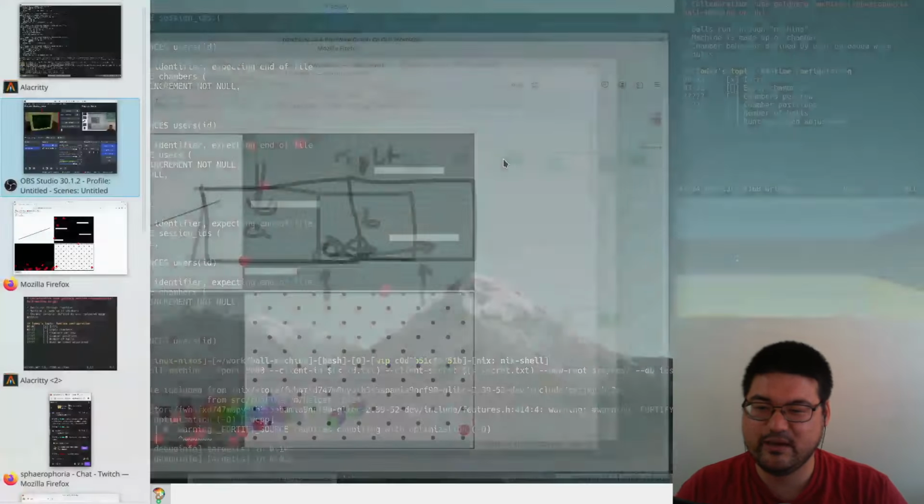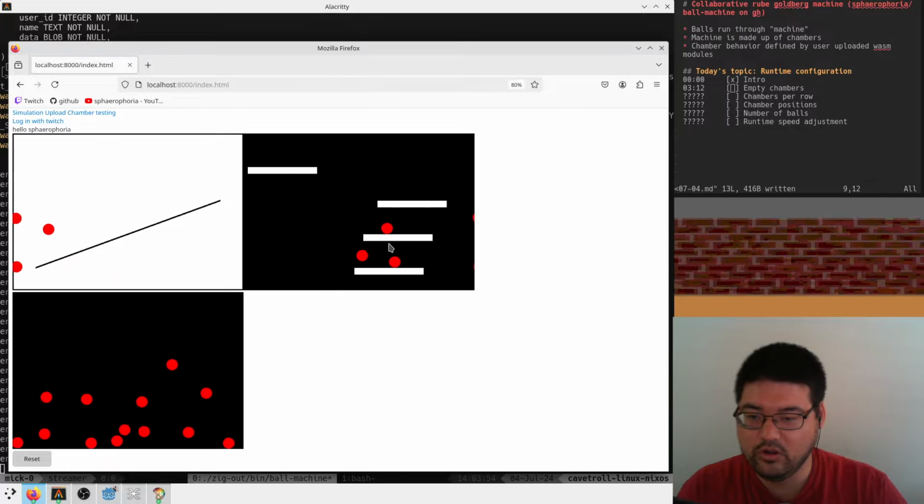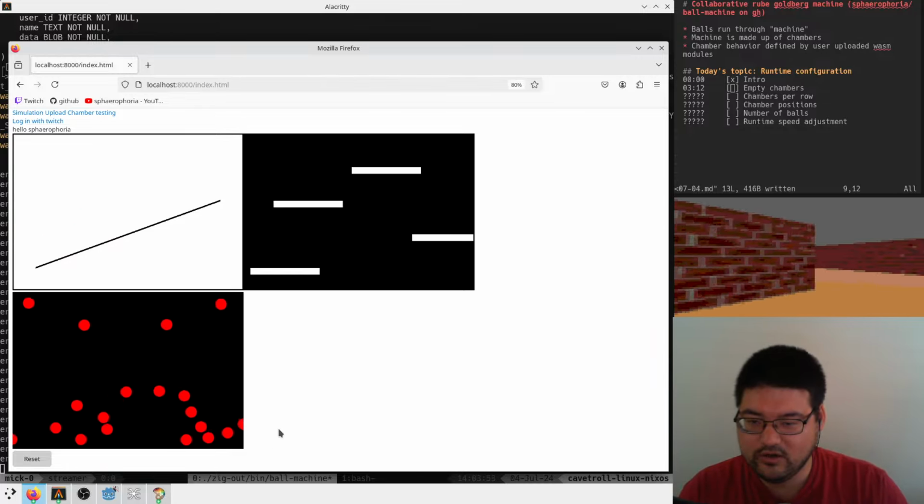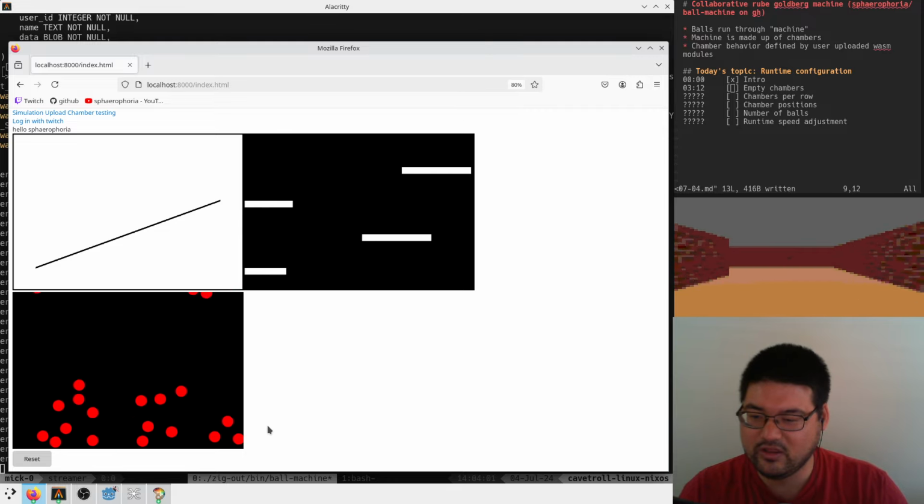So now when I load this thing, we should see 3 chambers. Cool. And we should see what? When we go off the right edge here? That's kind of funny. Where are the balls going?